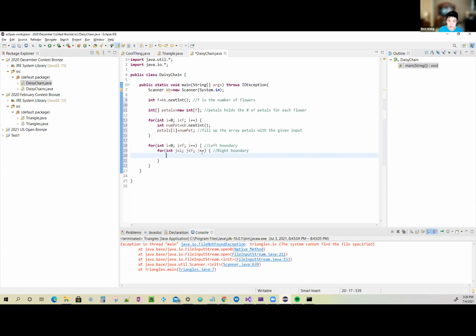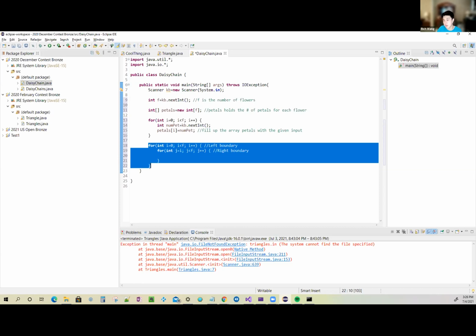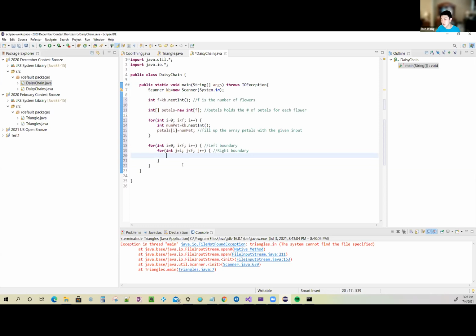All right. So now we have that these two loops will loop through every possible set of boundaries. But what do we do now? Well, the next step should probably be to find the average number of petals. So let's say int average equals, well, actually, since the average can be a fraction, we should declare it as a double. So let's say double average equals 0 for now.